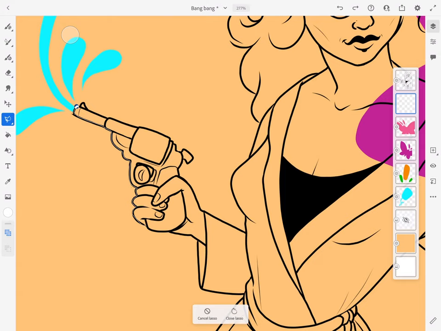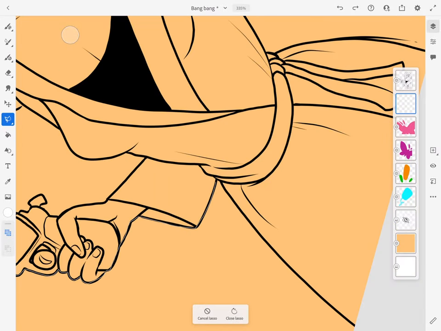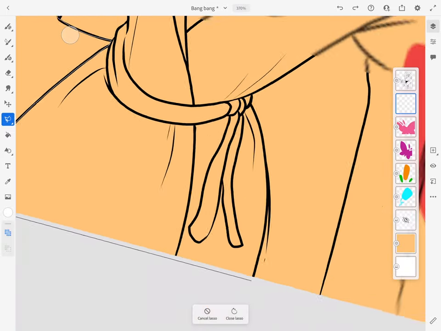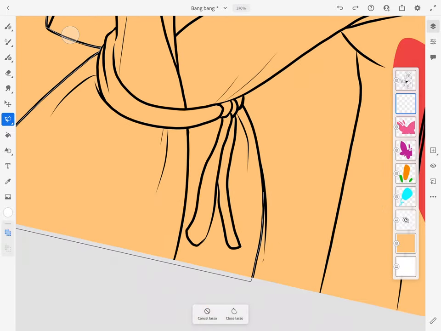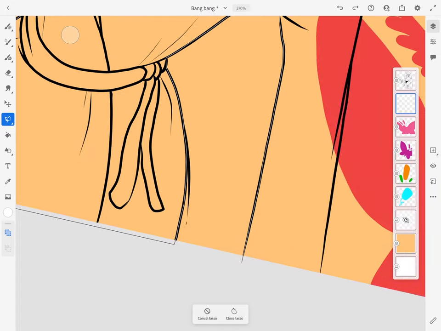What am I doing now? Oh, I think that I am mapping out this figure. Yeah, so I go in with the lasso tool and just go all around the main border of this figure so that I can lay in a flat color underneath to get the coloring of this lady started.